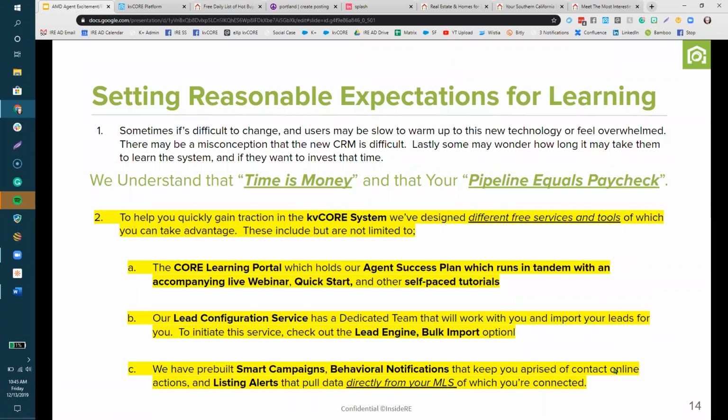Now, it's important also to reset how you think and get reasonable expectations for learning, because it can be difficult to change and learn something new, and sometimes it does feel overwhelming. Myself, when I was just learning conversion eons ago, I was really holding myself to that accountability of why didn't I know how to do this before I knew I had to know it? And once I relaxed that self-pressure I was putting on myself, I was able to learn a little better. Understand then that your pipeline equals paycheck.